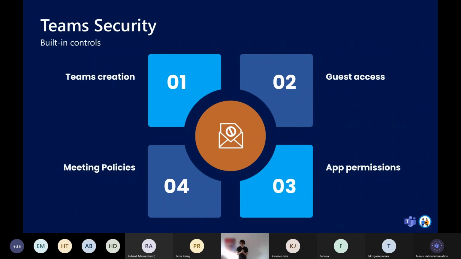If you go to admin.teams.microsoft.com, there are lots of options out there. Mostly they're for productivity, for team-specific configurations, but there are a few things that from a security standpoint you should be aware of. The first one might be debatable. It's Teams creations.